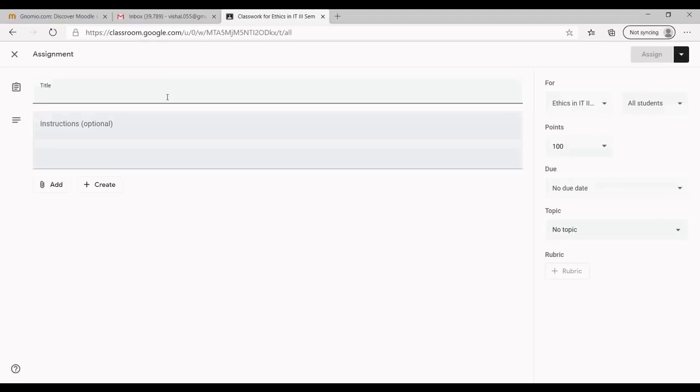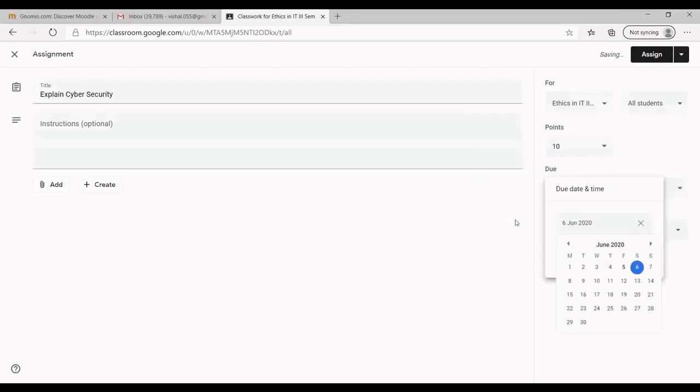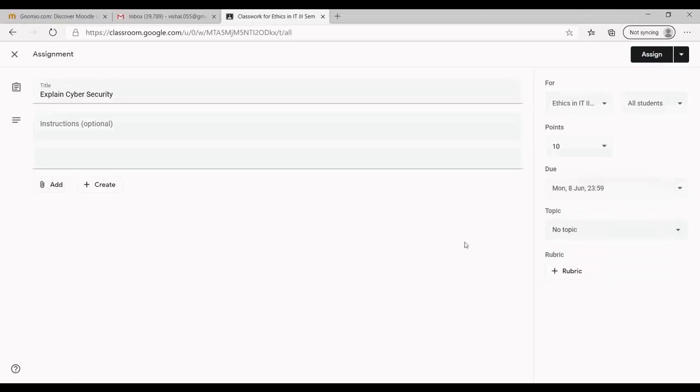So I will give a question as. I will give the title, I will allocate to specific students, I will allocate the marks, I can give the due date for the particular submission of the task, I can even specify the time till which it should be accepted, and it should be added under the particular topic.